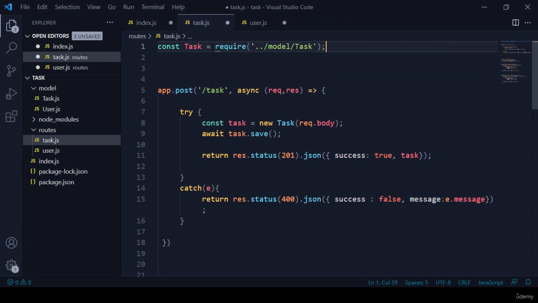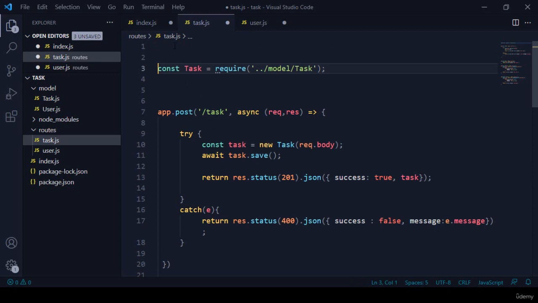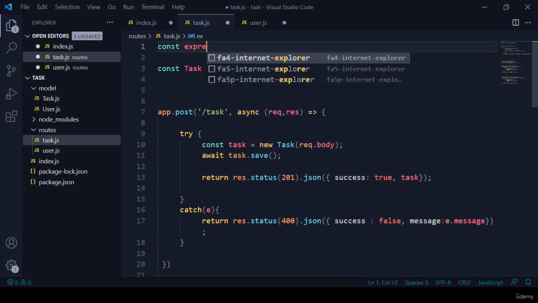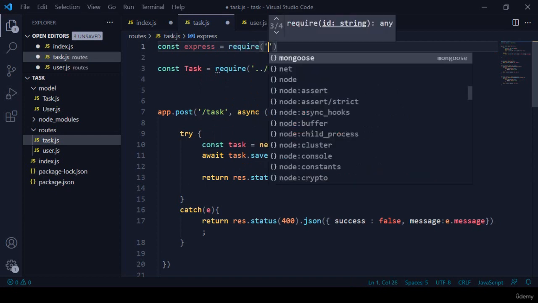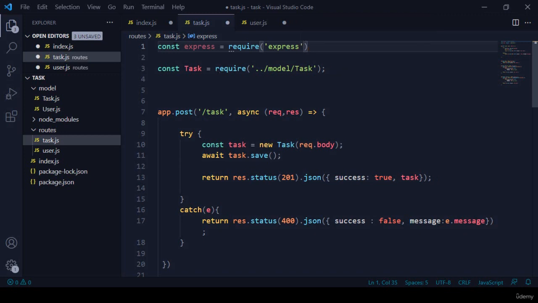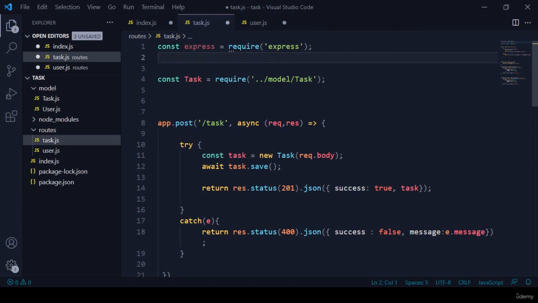Great. And we also want to pass all our routes, right? So if you want to pass these routes, here we also have to load express and express router. Both of these I want to take here. First of all, I take our express as a constant and name it express, and then require the express module. Okay, I simply load this express module. Great. And also I want to take our express router.